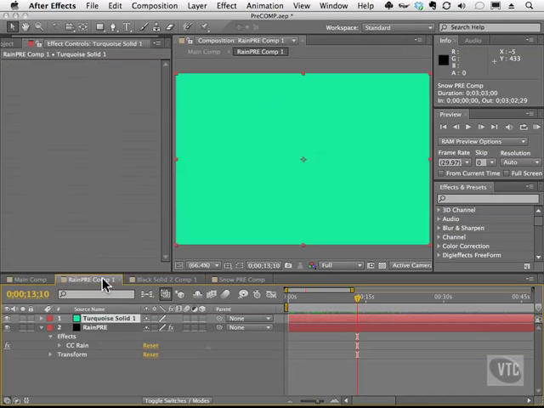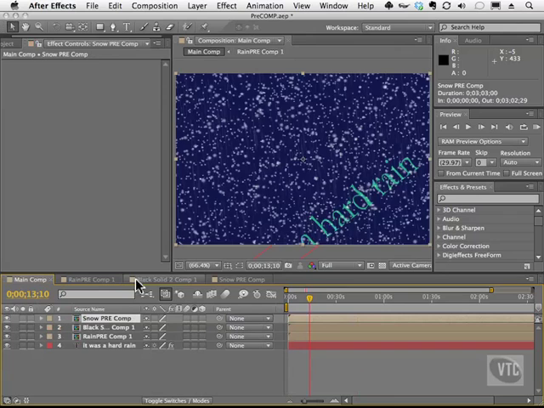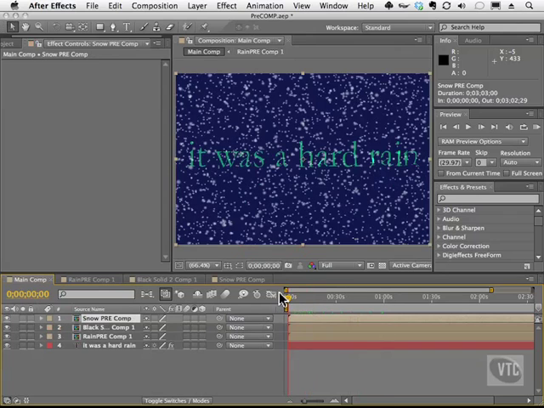So it's a really great way to work. I'll go ahead and turn that particular turquoise layer off, and go back to my main comp, and now you see it's gone. And that is the magic of precomps. I highly suggest you use them in your workflow.